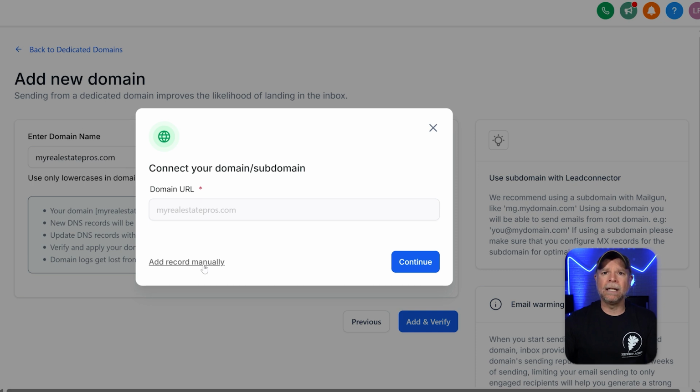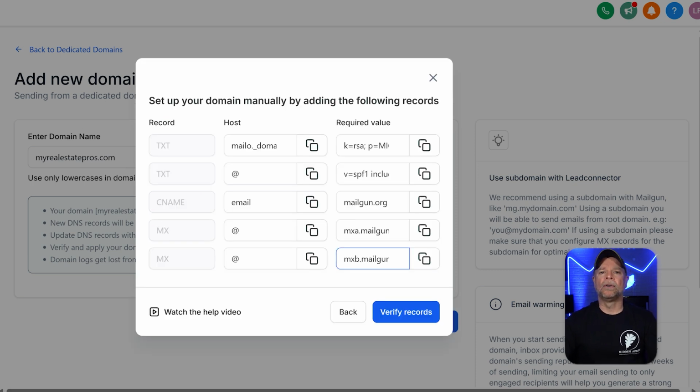When you select the Add Record Manually option, a pop-up window will show up on your screen with all of the DNS records that you need to add to your domain provider, such as GoDaddy, Namecheap, or Cloudflare. To manually add the DMARC record in GoHighLevel, you need to fill in a few key details in your domain settings. In the pop-up window, you'll see different types of records that need to be added. Each row has three sections: record, host, and required value.